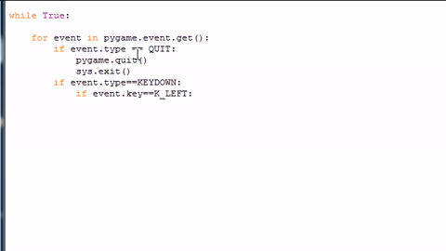So if they pressed the left button on your keyboard, then what do I want to do? Well, I want to take the position on the x-axis and move it equal to -1. This is going to move it left. So move x is equal to -1. And I'm going to need to do this for all the keys. So if event.key is exactly equal to K_RIGHT, what do I want to do? I want to move it on the x-axis again, but this time I want to move it to the right. So move x equals +1.